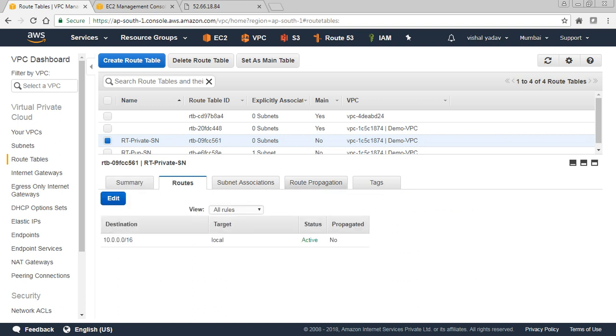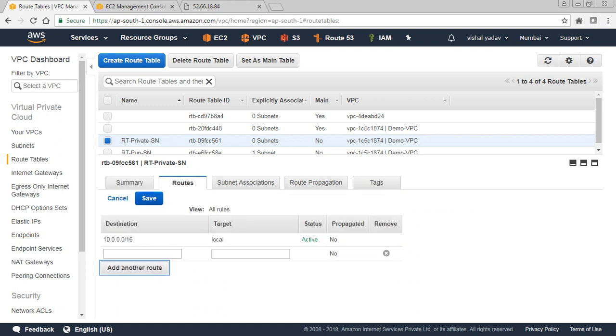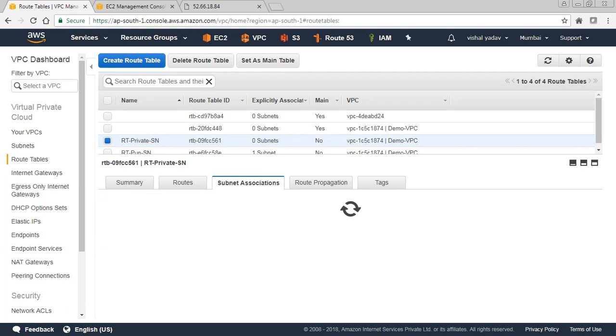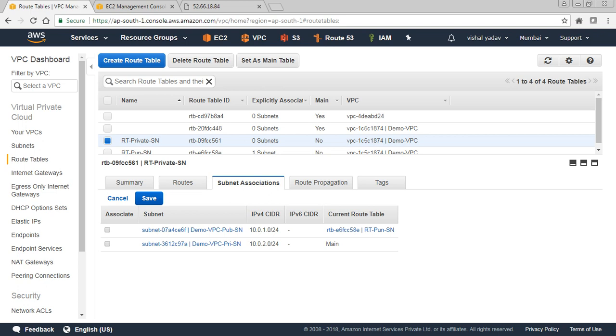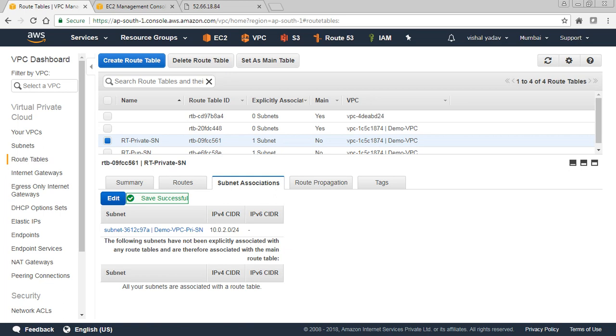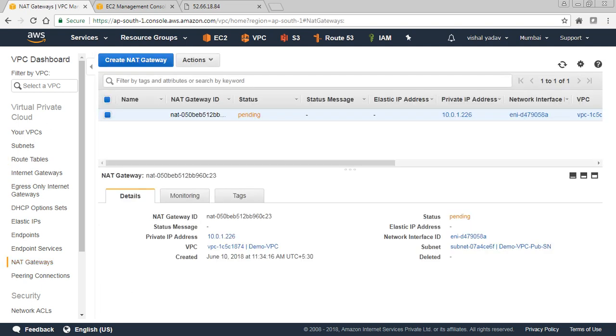Now we'll set up the routes. What we want is that traffic for any destination should move through this NAT gateway. That's it. The route is done, and now this route table should be associated with our private subnet. So I'll select the private subnet and save. Done. All right, now let's see the status of our NAT gateway. It's still showing pending. Okay, now it is available after a refresh.